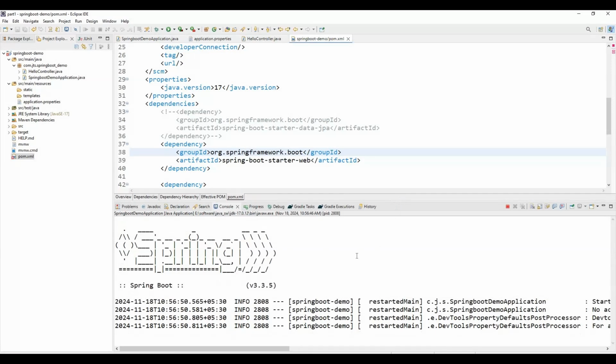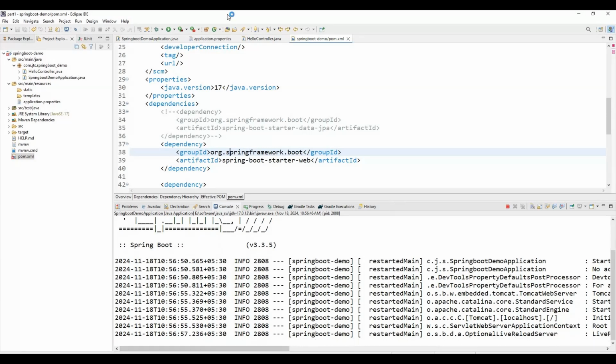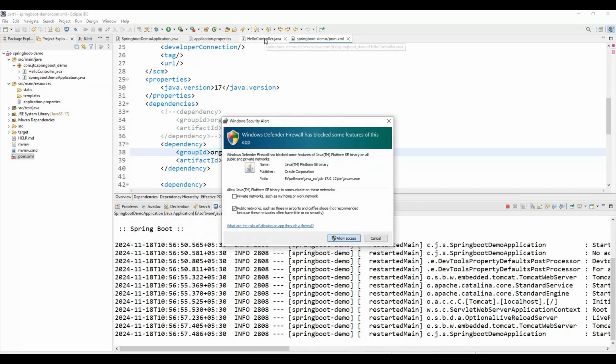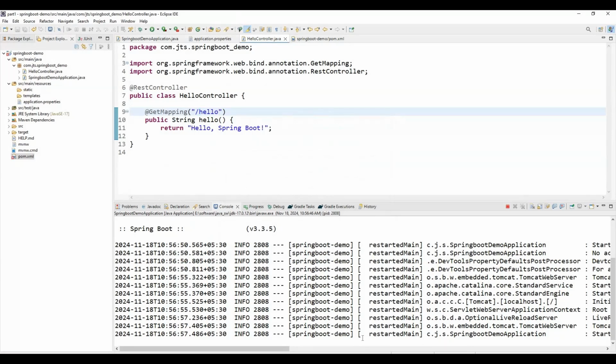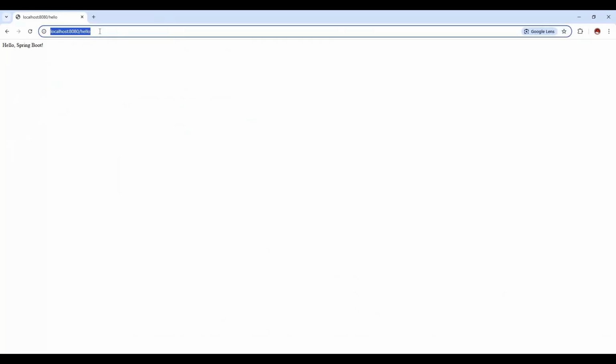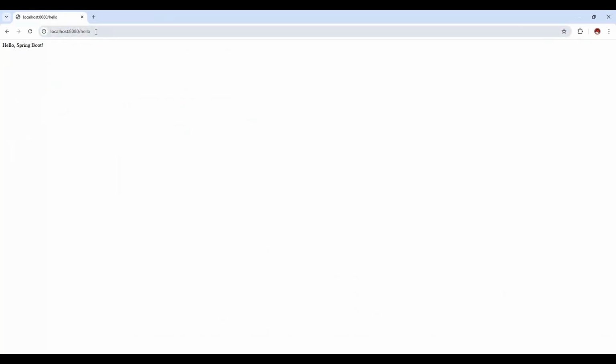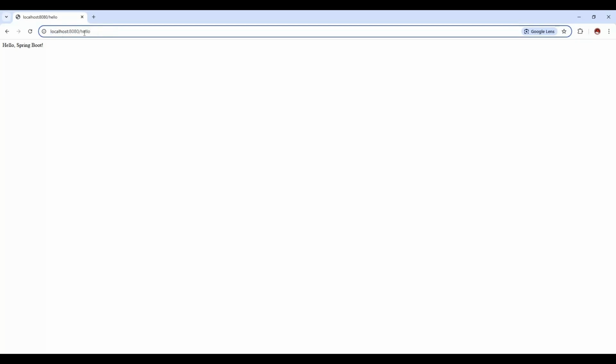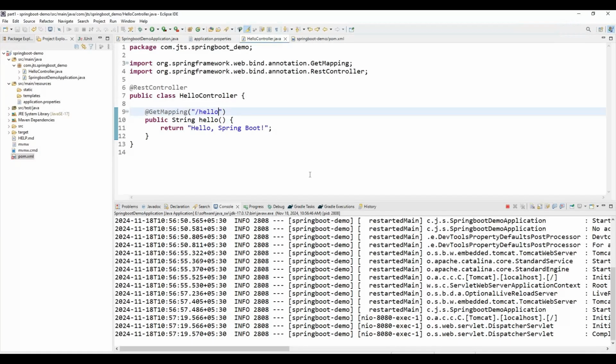Once the application starts, we can execute the GET mapping API that we created in the hello controller from the browser. In the browser I have opened localhost:8080/hello, and it returns us this message. This is the message we are getting. So in this way we can create a REST controller, and we can also add more APIs over here, as I have created the GET mapping.